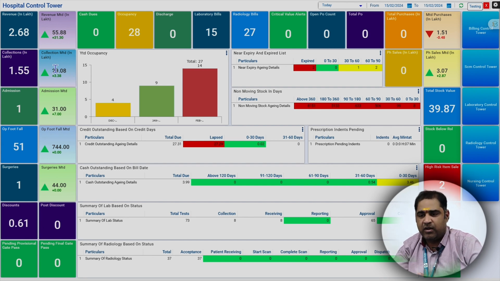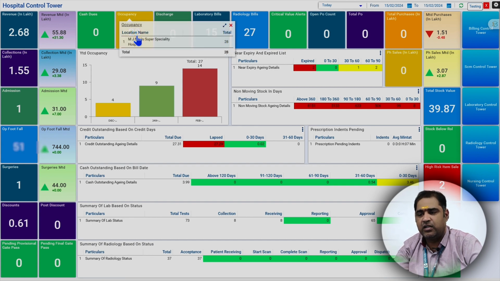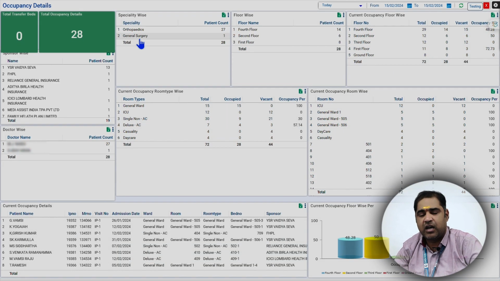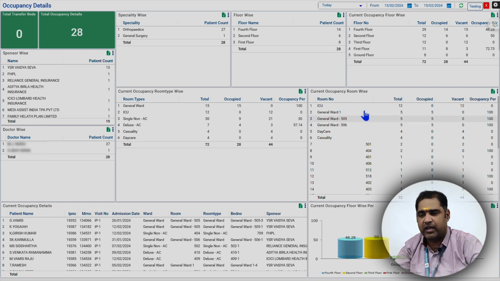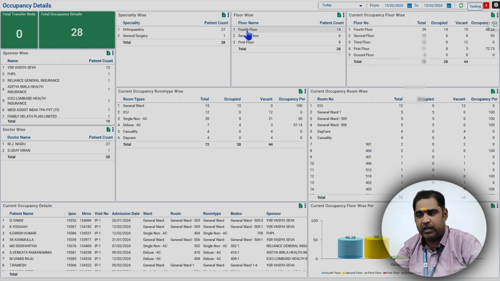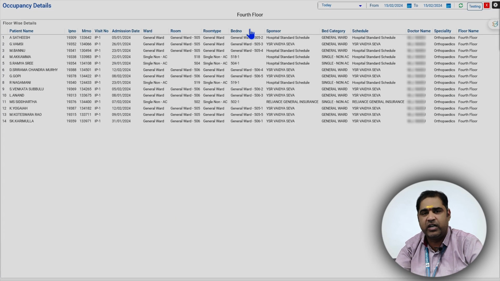Now we'll see one of the sections which can give you the details. For example, if I click on the occupancy button, it will give you the different segments of how the occupancy has been registered in the system: sponsor wise how many, specialty wise how many, doctor wise how many, then room type wise how much occupancy is available. Like that, it will give you detailed information. Suppose I want to see how many patients are occupied on which floor. Here I can click on any of the floors, and the floor details will show you.